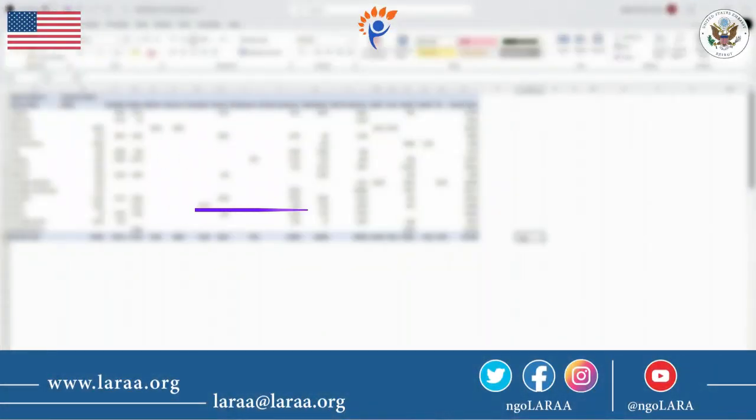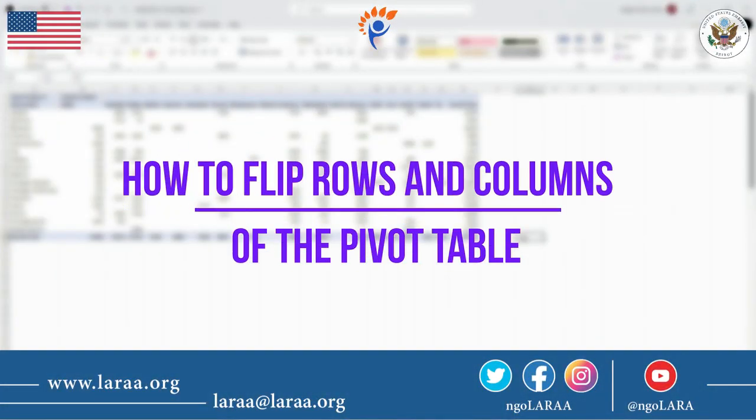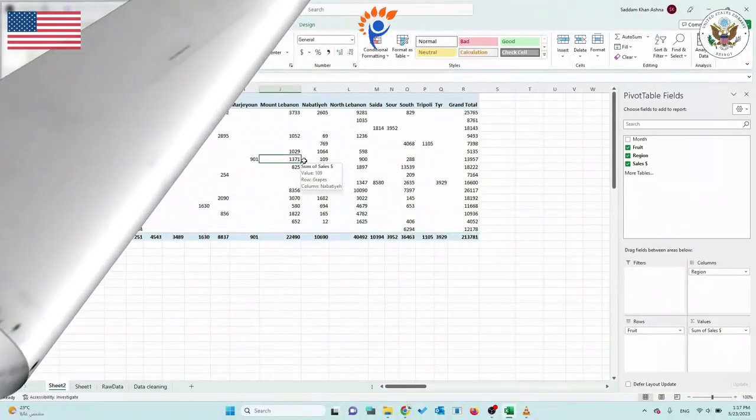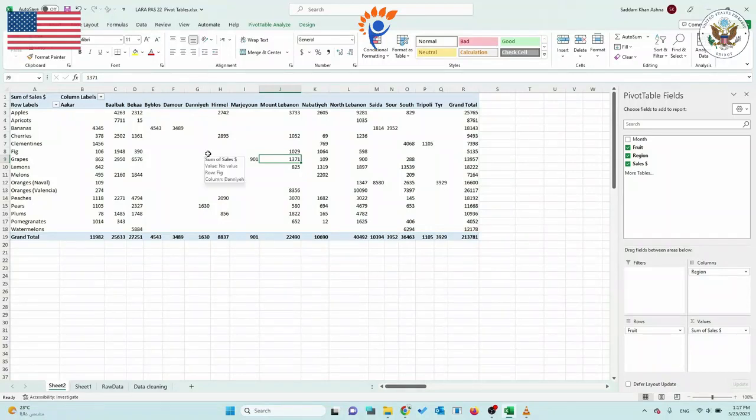Hello everyone, in this lesson, let's have a closer look at the pivot tables. In previous lesson, we learned how to generate a pivot table from raw data. In this lesson, we will have a closer look at the pivot table and explain different properties of the pivot table.